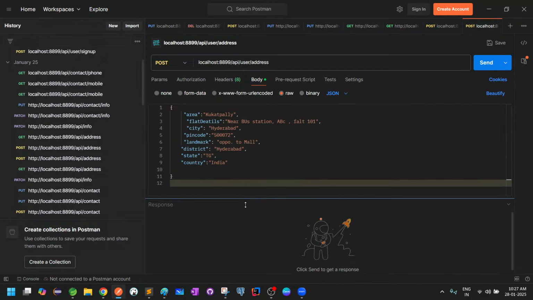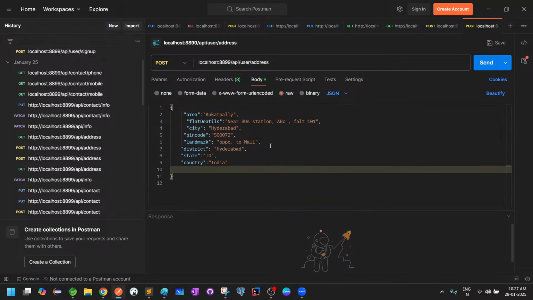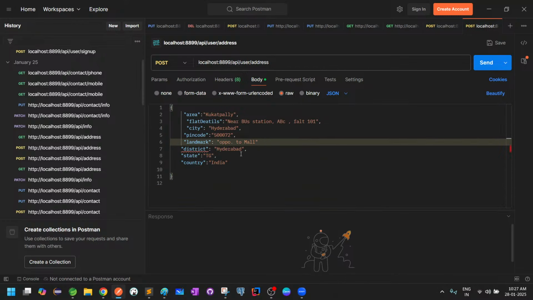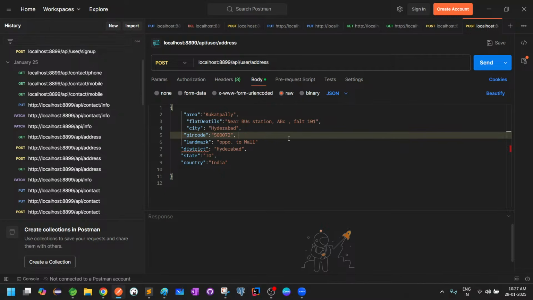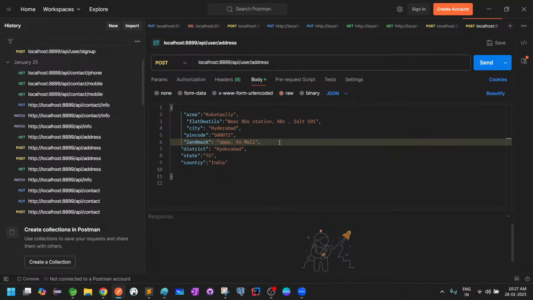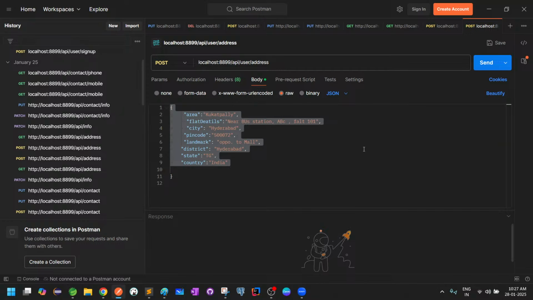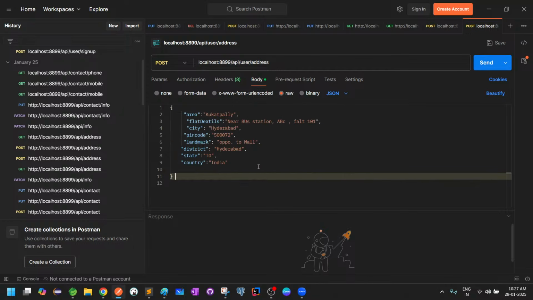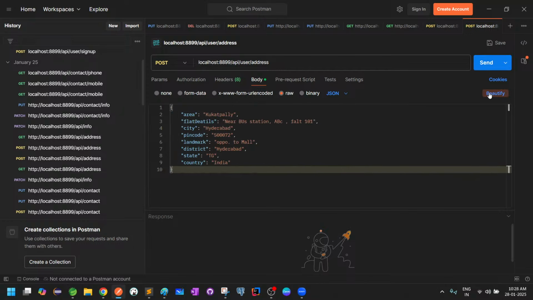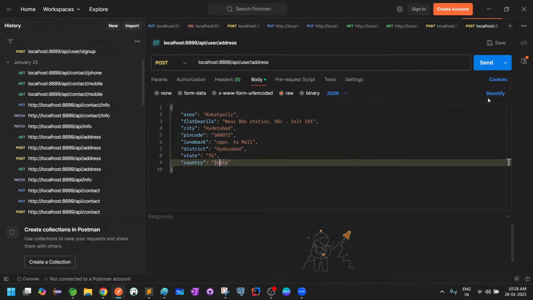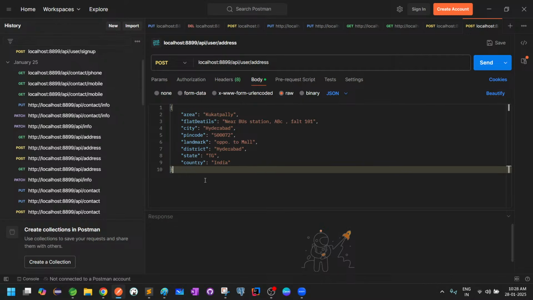If you are having any problems in this JSON message, syntax problems and all, your Postman will mostly show validation. See, it is showing a red line. That means your JSON is having some issue like that. If your JSON is valid, only then you should send the request. Now, okay, cool. Beautify. Beautify means it will just arrange the indentation.